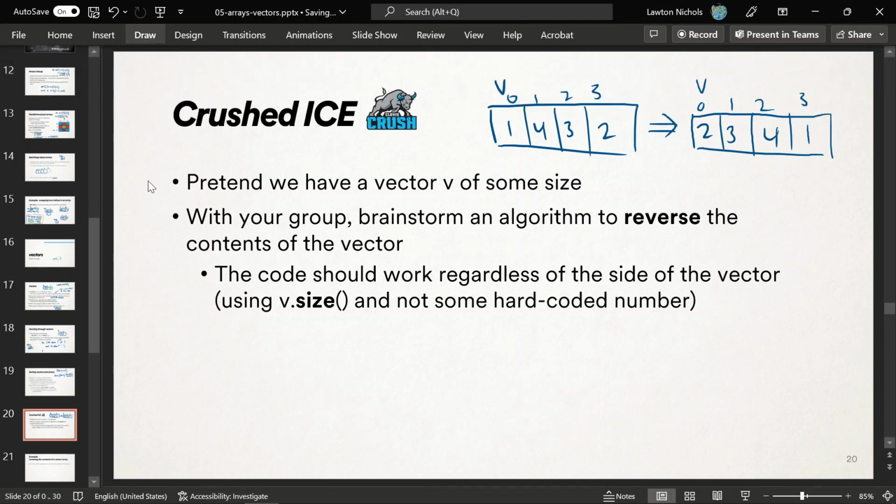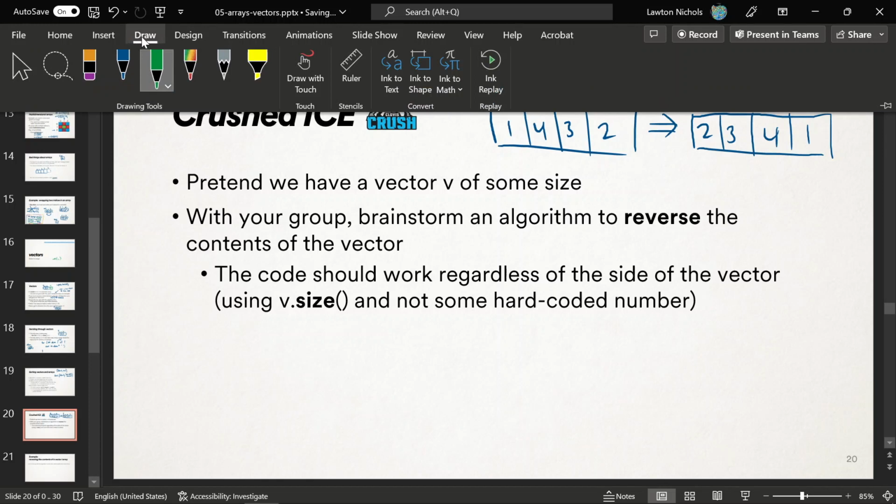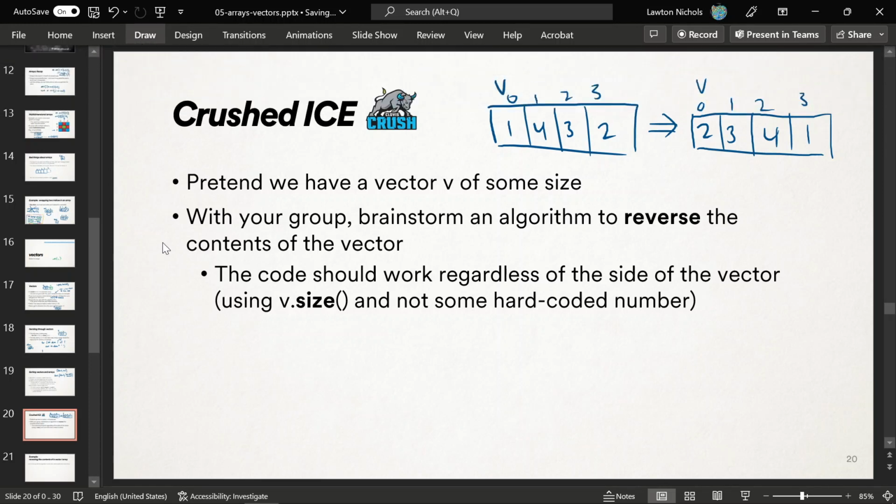Was that the way that most of us came up with, or are we just afraid to say that we had another way? All right. So, there is a way that does not require you to make another array. I'm going to show you that way.